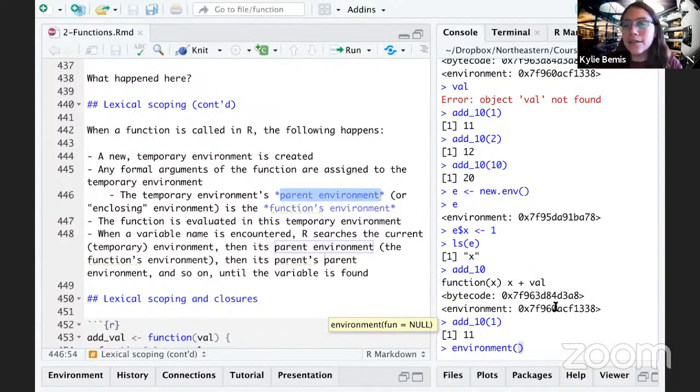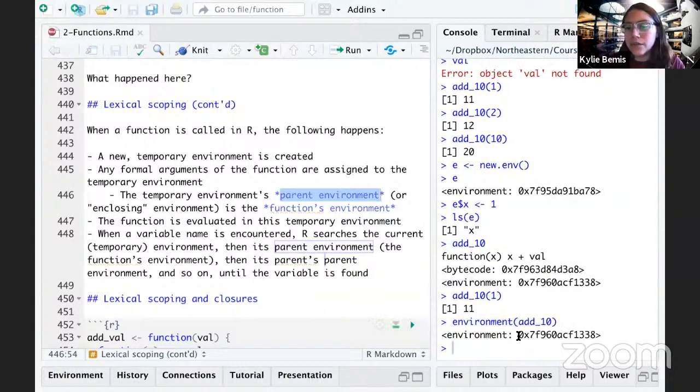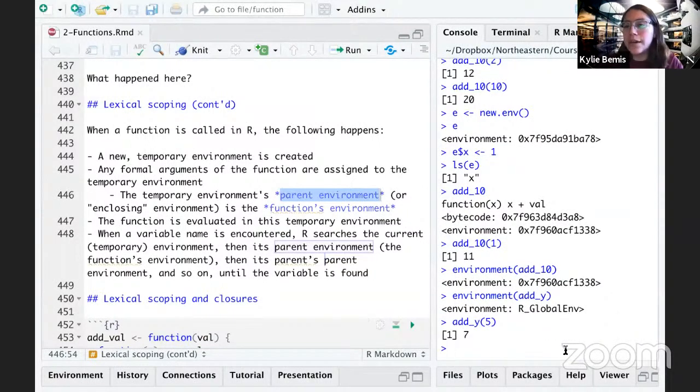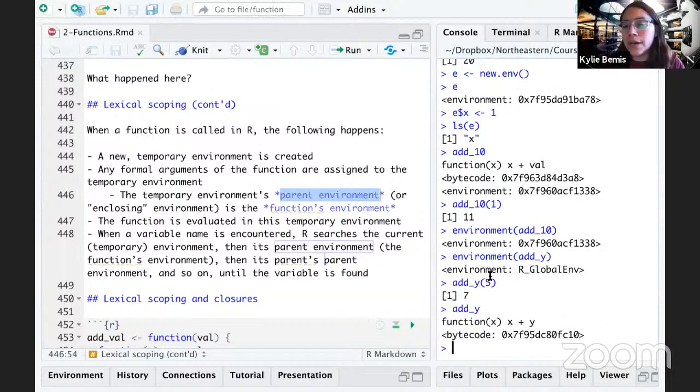Remember, each function has an environment associated with it. The environment for add 10 is, well, we're not sure exactly what that is. We saw earlier the environment for add y was the global environment. So in the case of add y, let me again do add y of 5. When I call add y, we create a new environment. 5 gets assigned to x in that environment. The global environment is then assigned as the parent environment of that temporary environment.